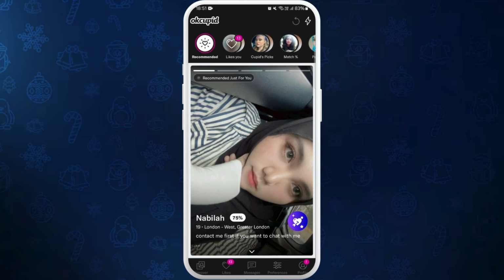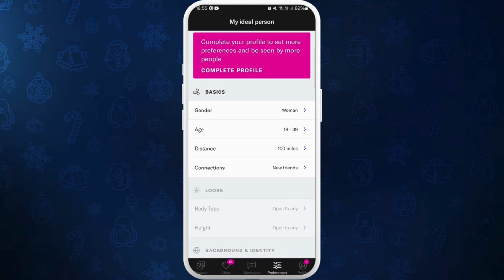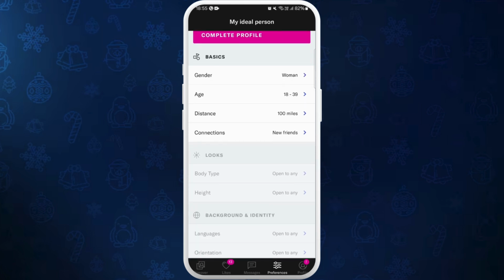Now, in OkCupid, you cannot directly search for anyone's name, but the effective way to search for the profiles that you are looking for is by adjusting your preferences. So here you can see the preferences tab at the bottom right corner. Tap on it. Here you can see different metrics. You can adjust everything according to your preference.